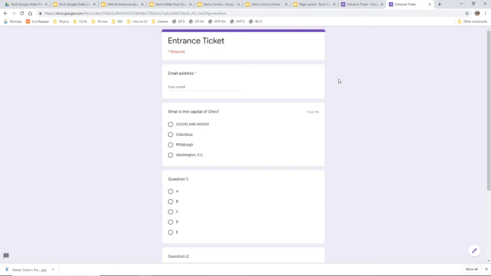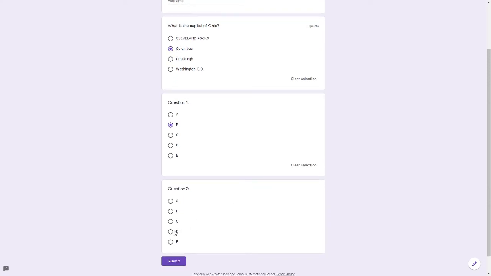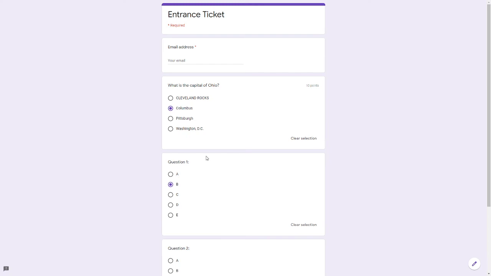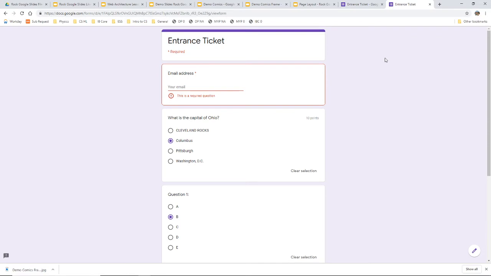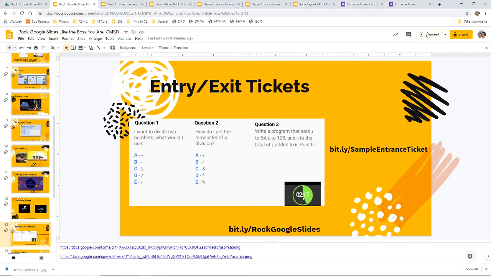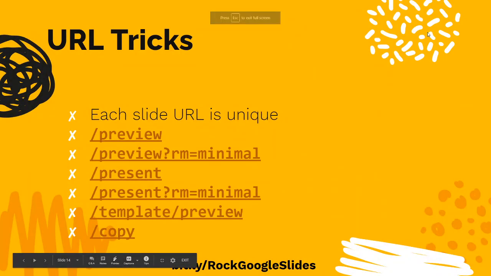This is what it looks like for the student. They would select, for example, Columbus, B, and D, and then they click Submit. Really simple, straightforward. Of course, they have to enter their email address, and if they don't, then it won't let them submit it. Okay? So that's how you can do entry and exit tickets. Really great way to get some formative feedback from students.